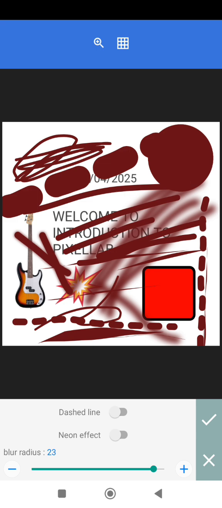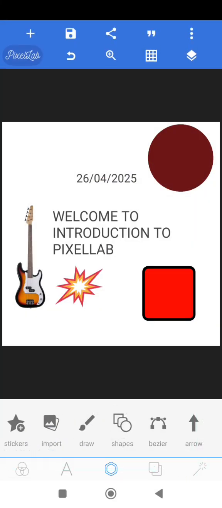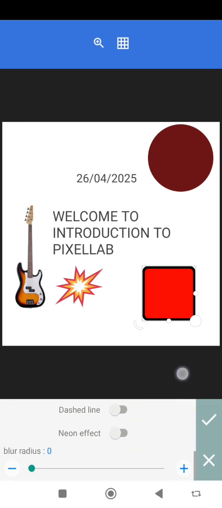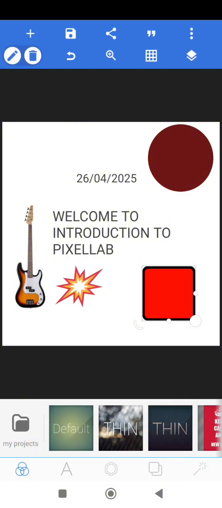So a way to reject all these effects I just did, I'll click on cancel, this cancel here. Are you sure you want to cancel the current operation? Okay. All right, that's under draw. So this is draw. When we need to use it, we will use it. All right, so we continue.